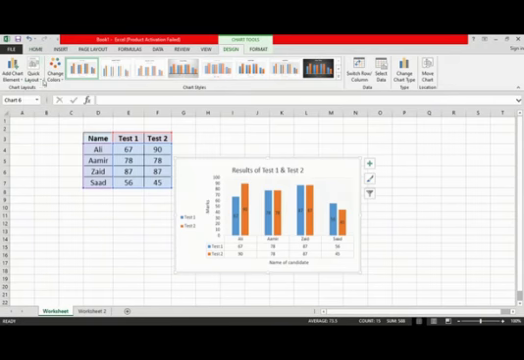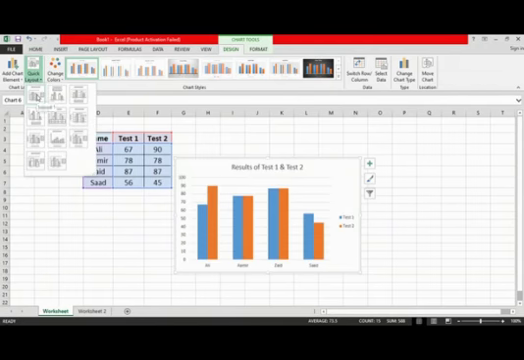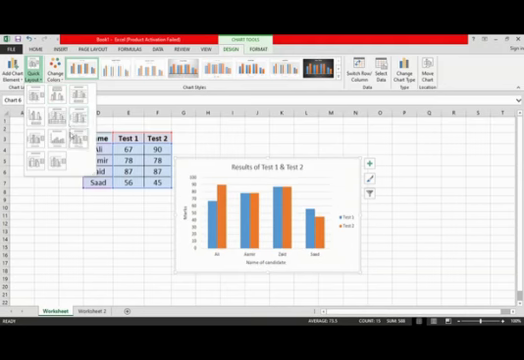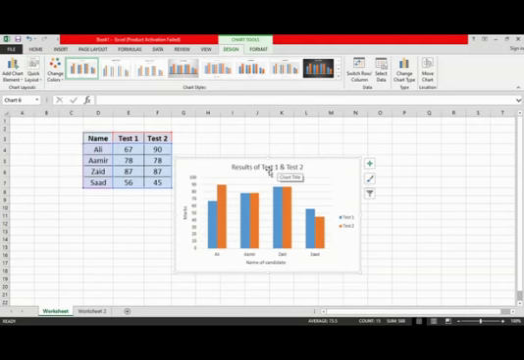Click on the Quick Layout option. Click on layout number 9. This layout adds the title to the top of the chart, adds axis titles, and moves the legend to the right.